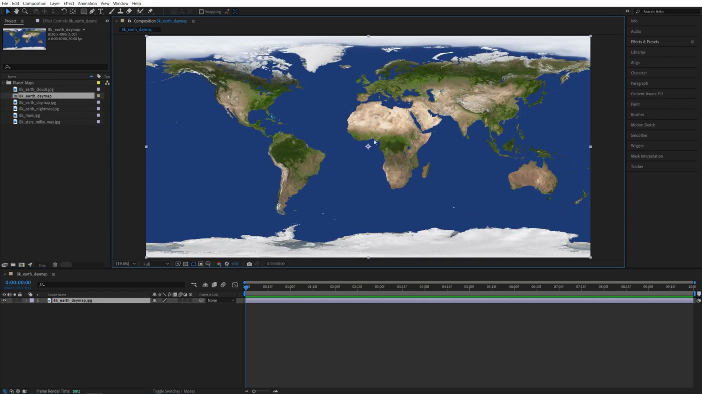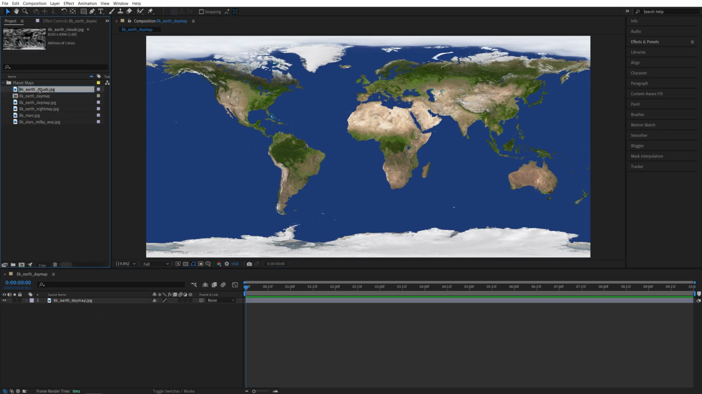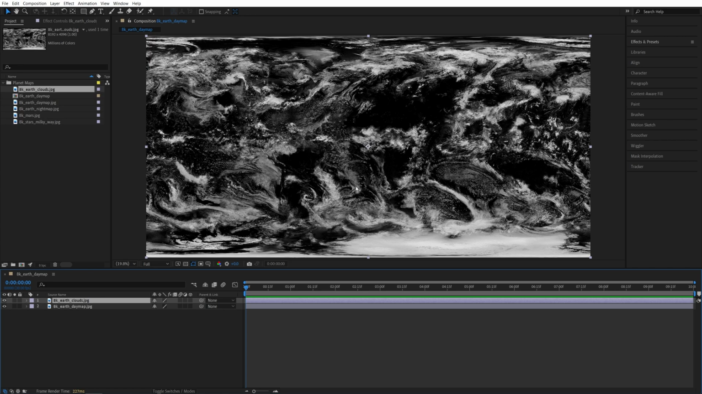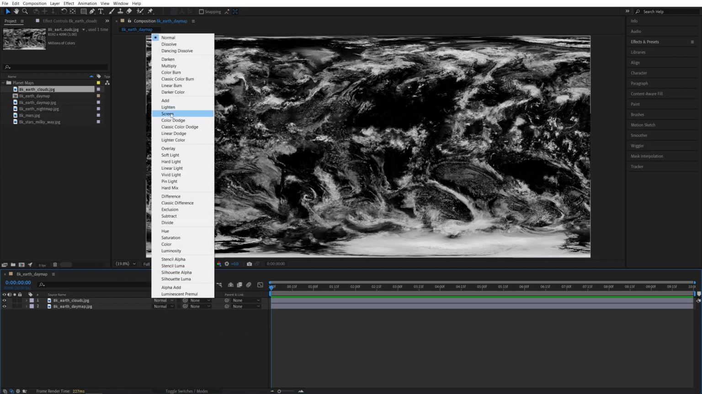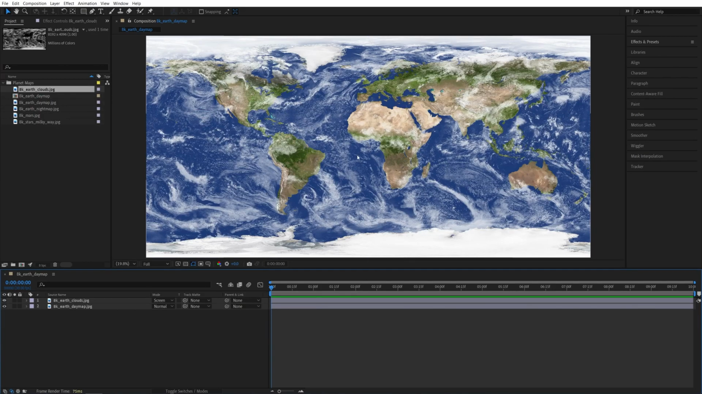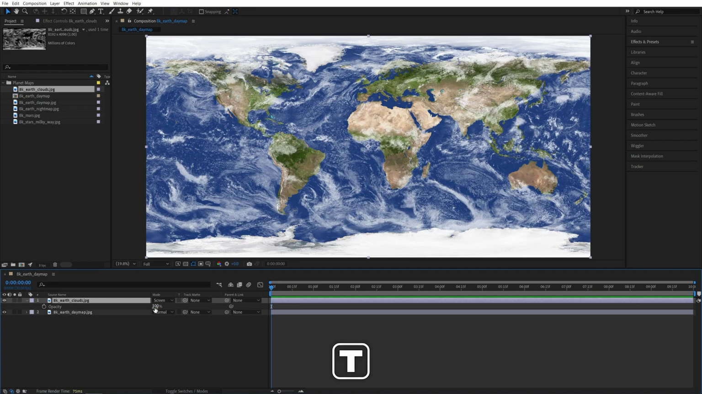In order to add clouds, we can simply drag and drop the clouds, which you can download from the same website, by the way. Click and drag them to the timeline above the Earth map. Then we need to set the mode of the clouds to screen. Click toggle switches on modes and set the mode of the clouds to screen so they are overlaid together. If the clouds are too intense, you can select the cloud texture, press T on the keyboard, and decrease the opacity to something like 75 or 50, up to you.